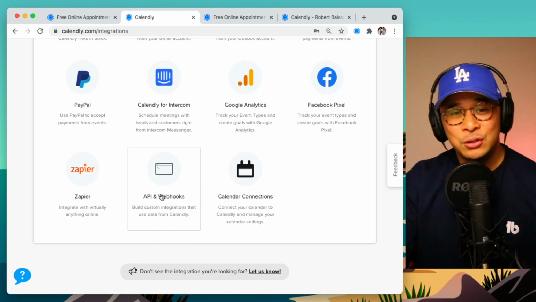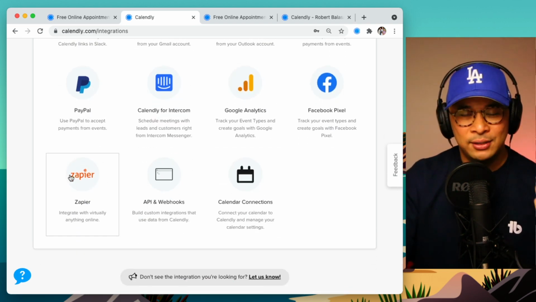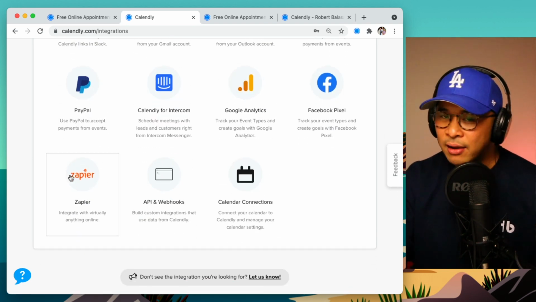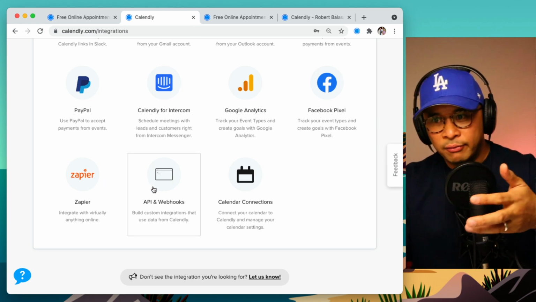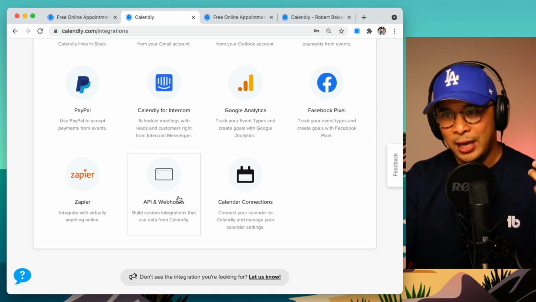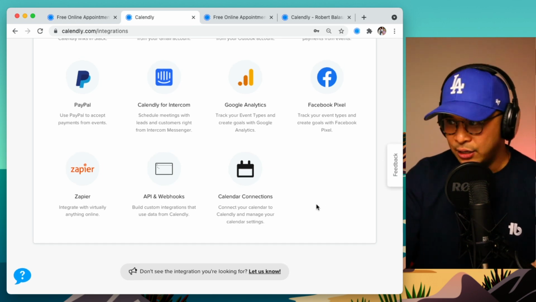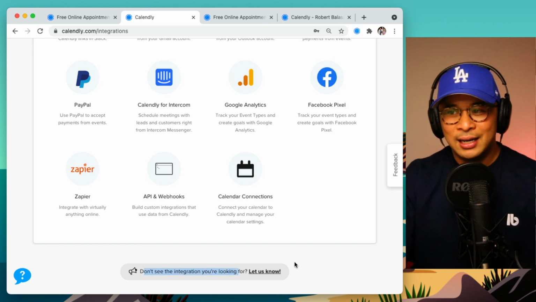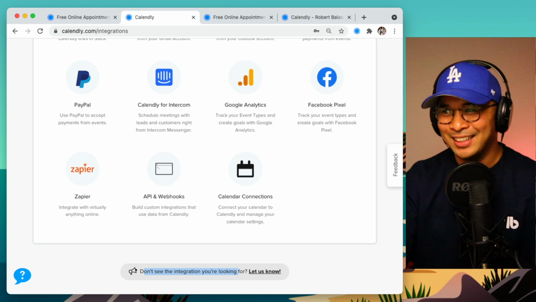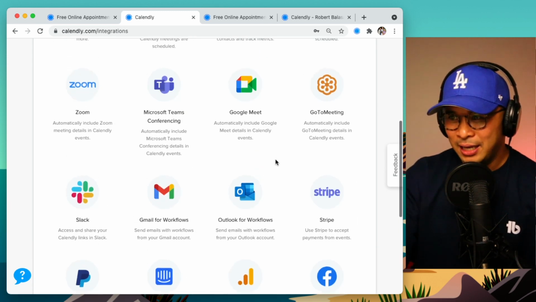Okay. There's also, for those that don't have integrations here, you can also check out Zapier. Zapier may have the integration available for you, or for more advanced users, there's also APIs and webhooks that are available as well. All right, and you can see here at the bottom that if you don't see an integration you're looking for, let them know. All right, so they're very open to hearing which ones that you would like them to integrate with.